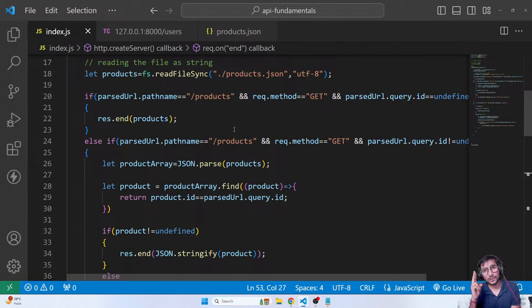So now we have two endpoints remaining, delete and update. We'll do them when we join on Monday. So the second half of this project, which is two more endpoints, will be done on Monday. And then after that, we'll move on to connecting our Node.js to MongoDB so that in future, we don't have to work with files. We can work with databases.